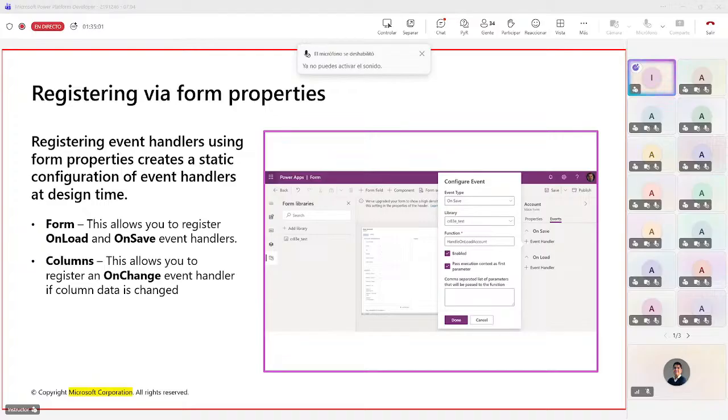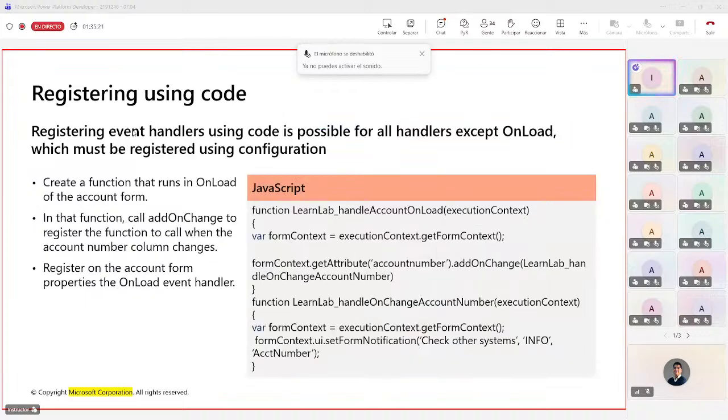Now, the benefit of this approach is that when you need your logic to run on multiple forms, you don't have to register all the event handlers on each form. So that is how you will be able to register through the form properties for sure, right? Similarly, you do have an option for registering using code.